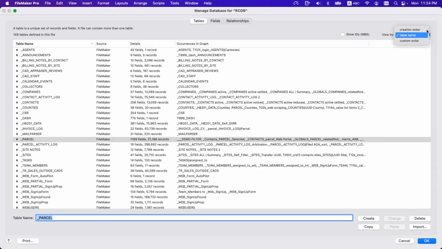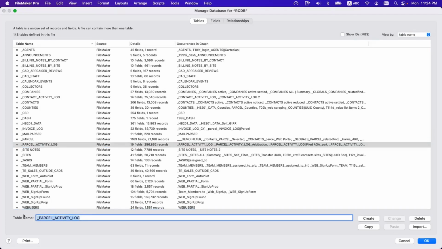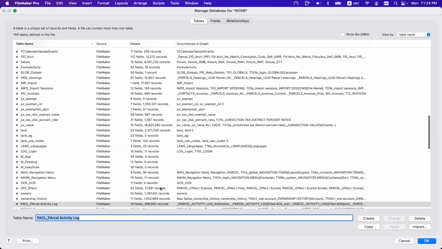If I want to rename this, I'm not going to validate it, because I have no right to do that. Parcel activity log. Okay. Parcel activity log, right? So if I change this name, I'm not going to click OK. Remind me not to click OK.